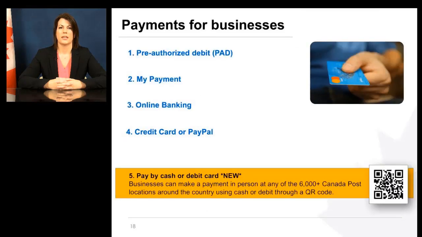There are many ways to settle an amount owing to the CRA. First, let's talk about pre-authorized debit. It's a secure, online self-service payment option for individuals and businesses. This option lets users set the payment amount and authorize us to withdraw from their Canadian checking account to pay their taxes on a date or dates they choose.